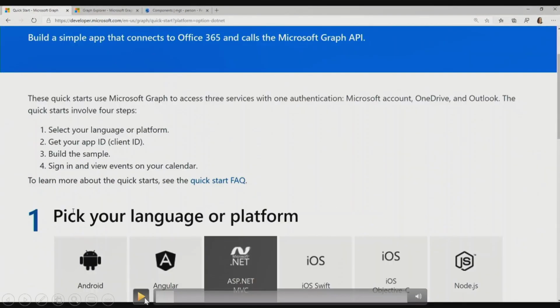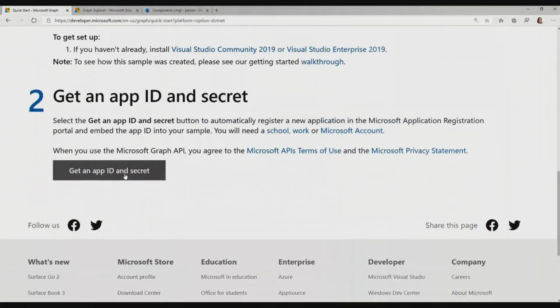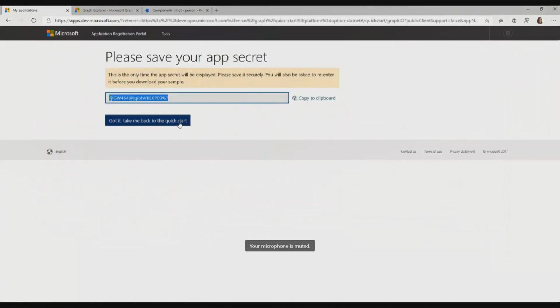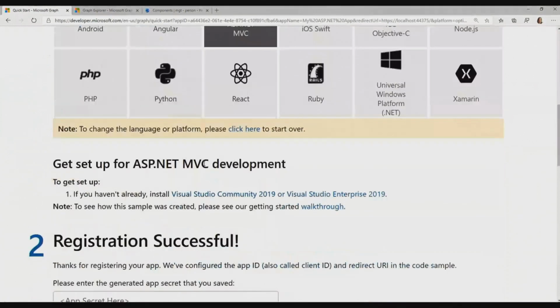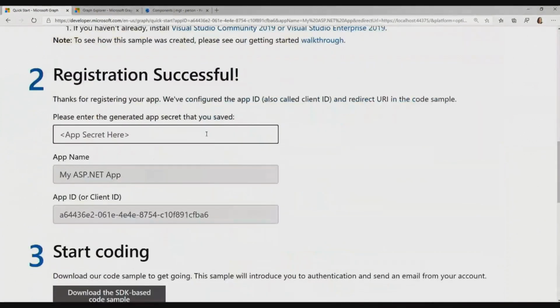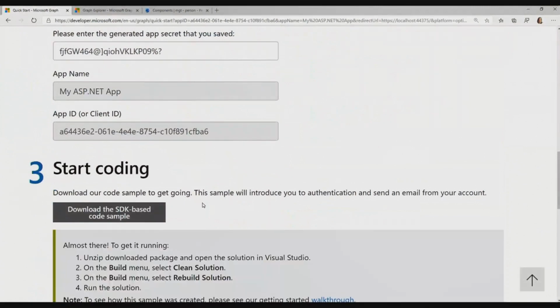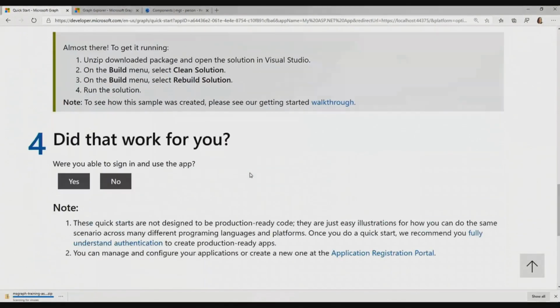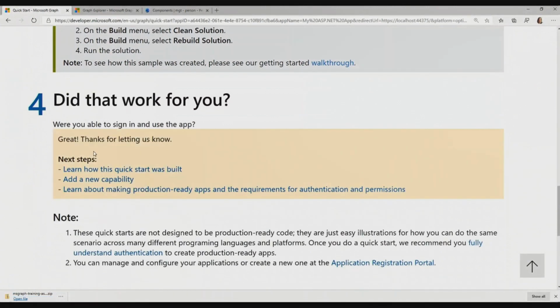I'm going to keep the language selection for my platform. I'm going to keep .NET. And then I'm going to go and register an application and get the secret. So this is going to do it for me. I'm going to go back and paste it into my Quick Start. And then the Quick Start is going to create a project with all of this different information that I'm going to be able to download. I'm going to provide feedback because it's always good to give feedback to the tools.